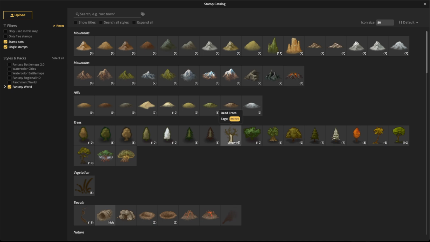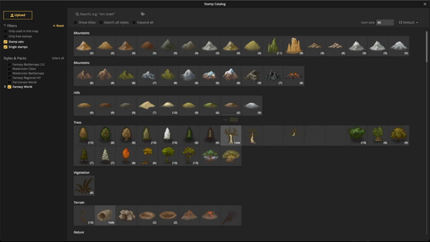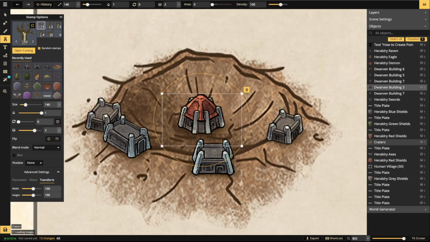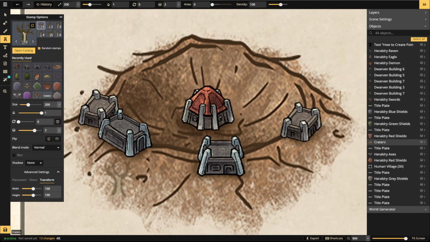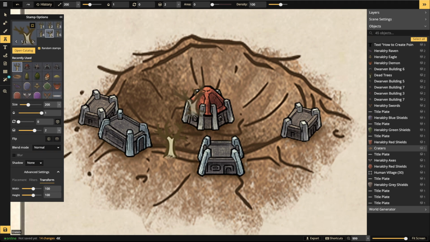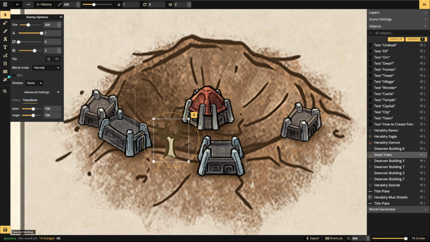They're not really my favorite. They're kind of bright. We might want to make some changes with them. Let's place one down and just see how it looks first. They do seem super bright to me, so I might want to do some changes.